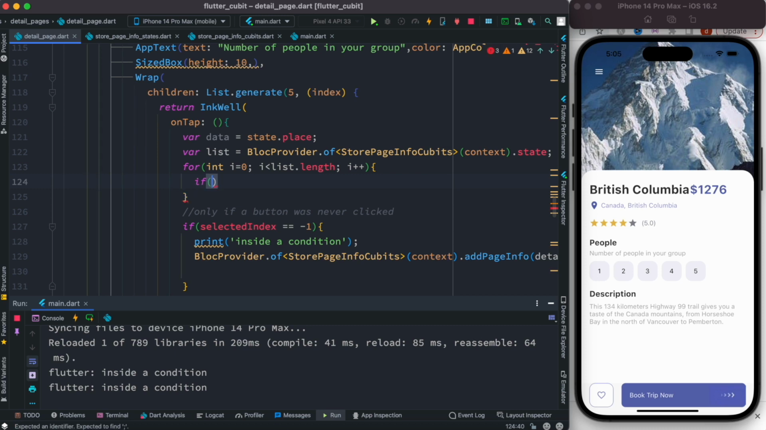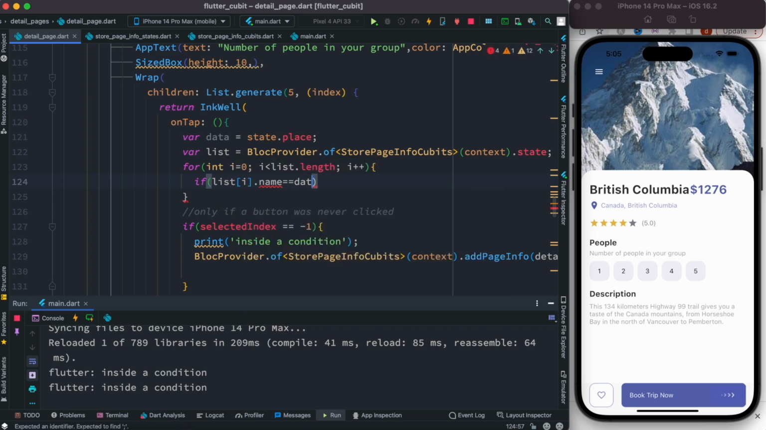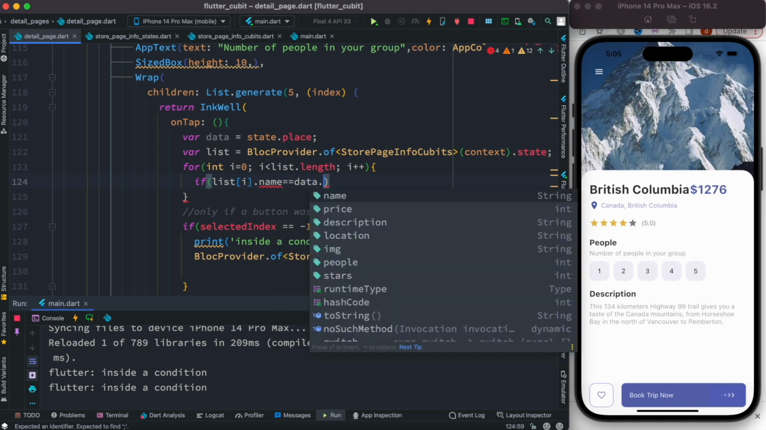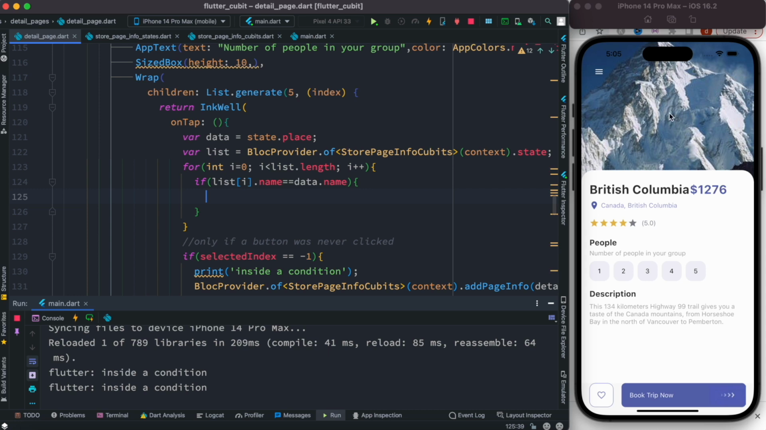So if list[i], so we get the first object from this list, and then we check the name of it, and then over here we say, we also know that we have the data object, and then from here name. Because remember, each time you come on a certain page, the page related information we can get from state place, right? We know it. And then inside the loop we are matching which page you are on, because the state is a list, and we know it can have tons of information, tons of pages, but we are looking for a certain one.